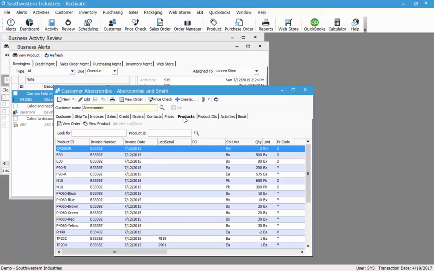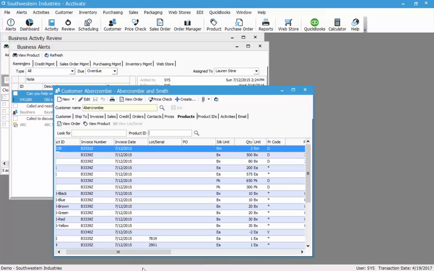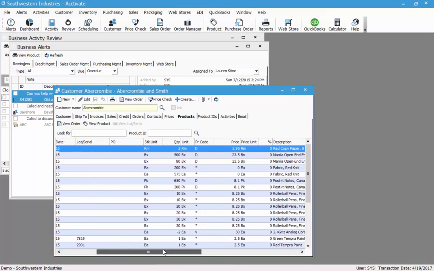And then we also have customer products. So you can filter this list of products that they've purchased with a look for, or filter on a specific product ID to see specific information. Maybe you're on the phone with a customer and you want to see what price you charged them last time, how many they ordered, what invoice number, if you gave them a discount.